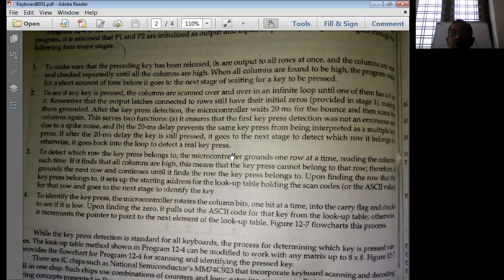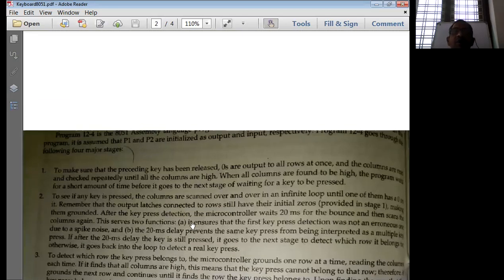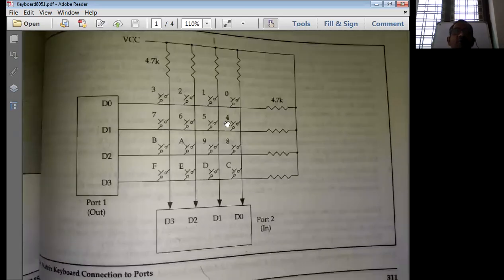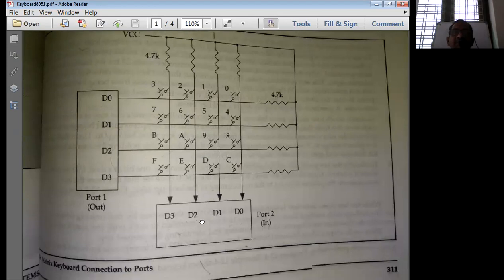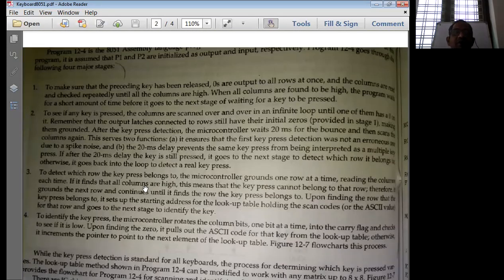Then the control goes to the next stage to detect which row it belongs to. We have 4 rows. Among these 4 rows, which row's key has been pressed? We have to test it with respect to the rows. So the row testing is done at stage 3. Otherwise, it goes back to the loop to detect the real key press. That means the same process of step 2 should repeat once again if this is not true.